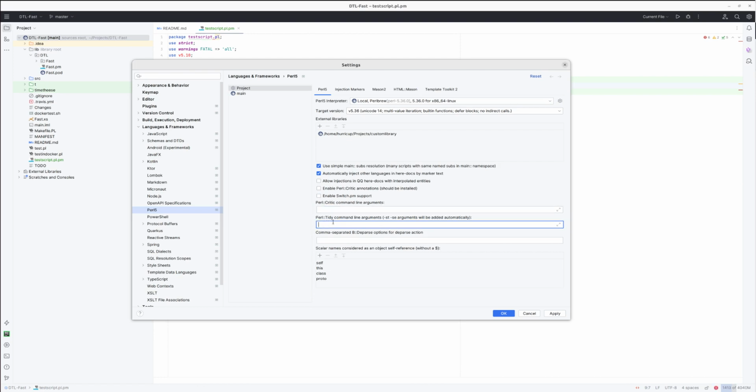Here we also have additional options for Perl Tidy probably. You may see that -st, -se are added automatically, but you may provide additional options here if you need to. And there is a deparse option I'll show you later. Probably you may specify additional options here as well.